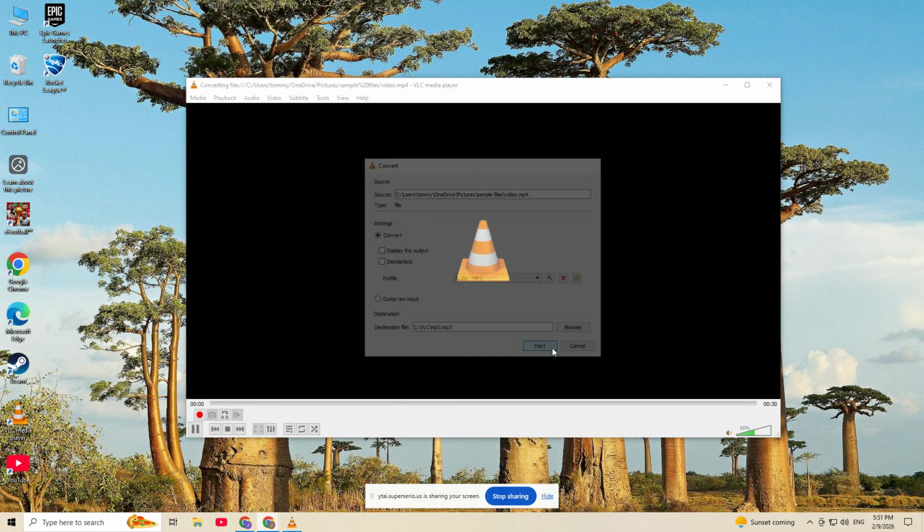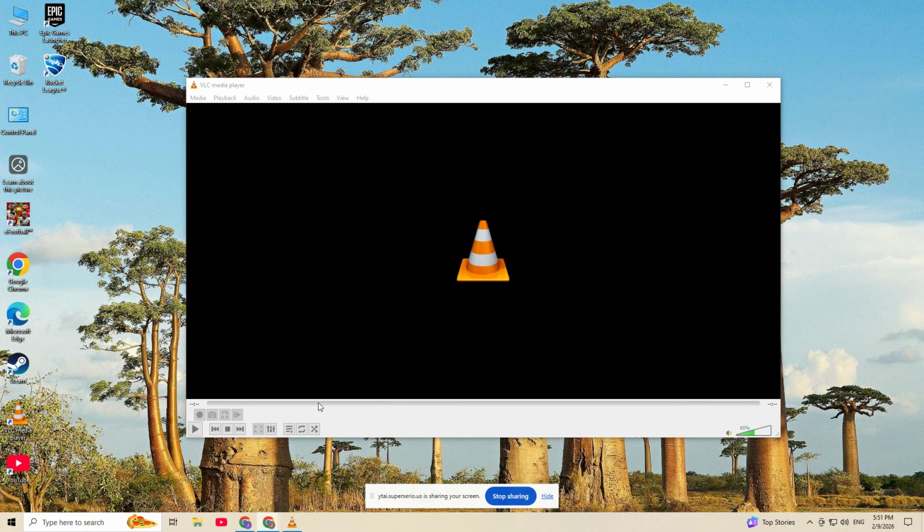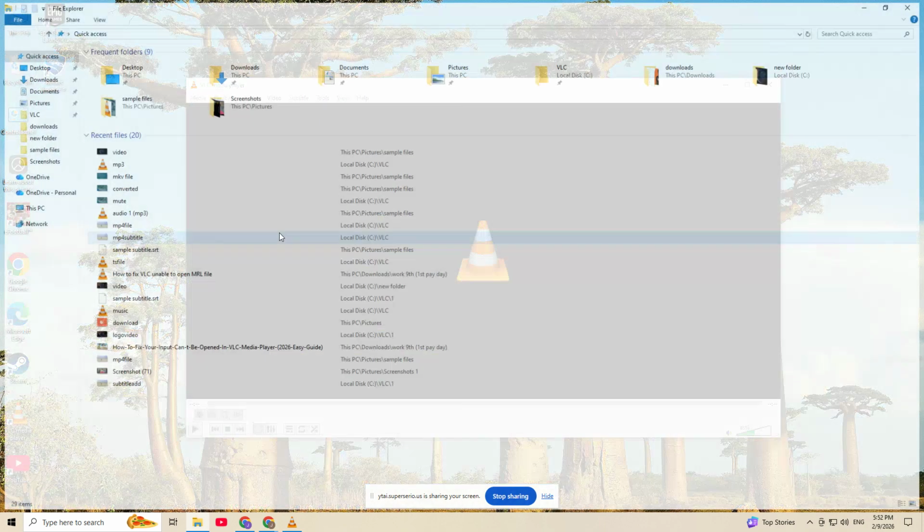Finally, click the Start button to begin the conversion. VLC will start processing the video and you'll see the progress bar moving along the bottom of the player. Depending on the length of the video, this may take a few seconds or a few minutes. Once the process is complete, VLC will stop automatically.